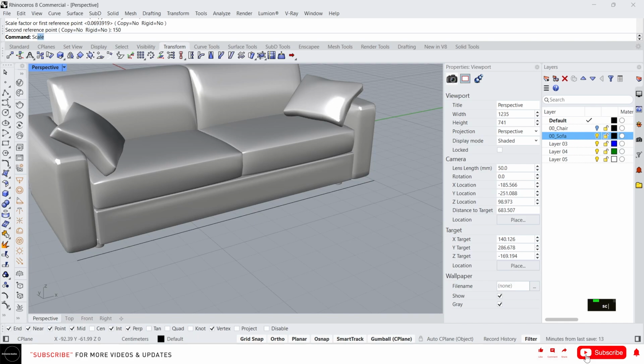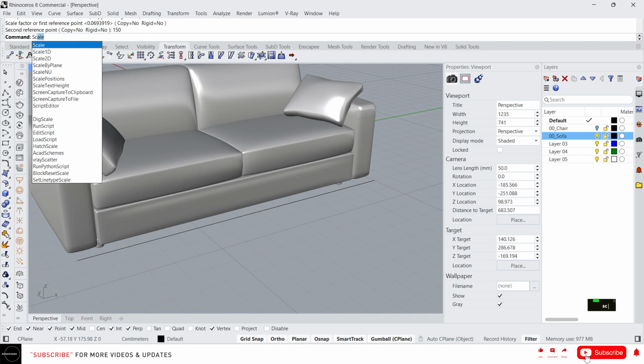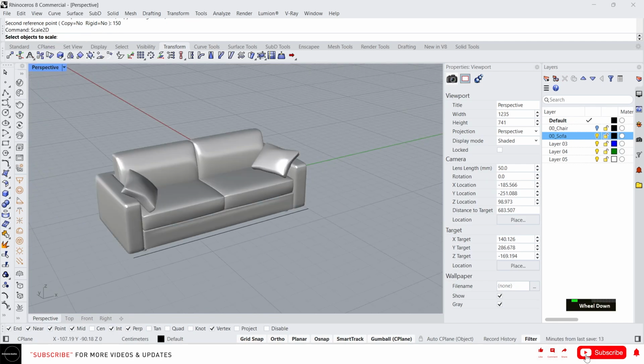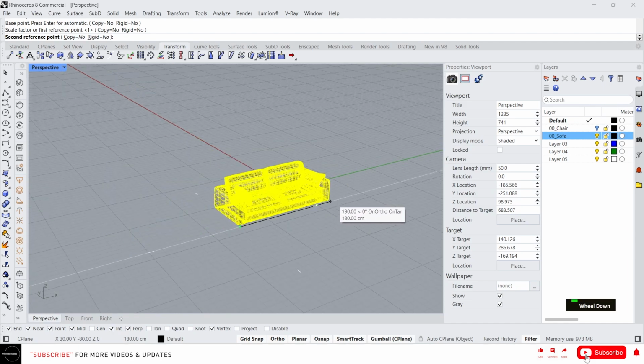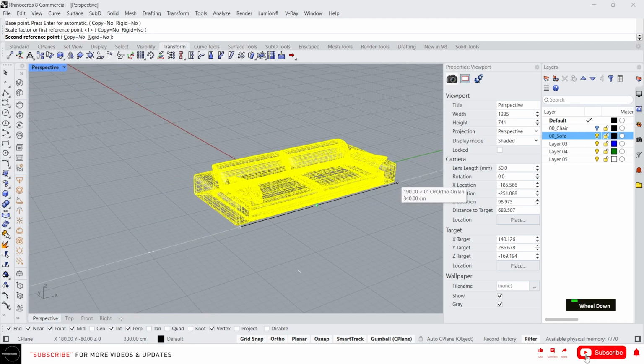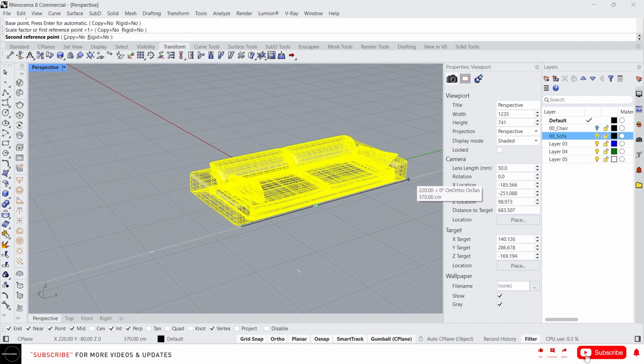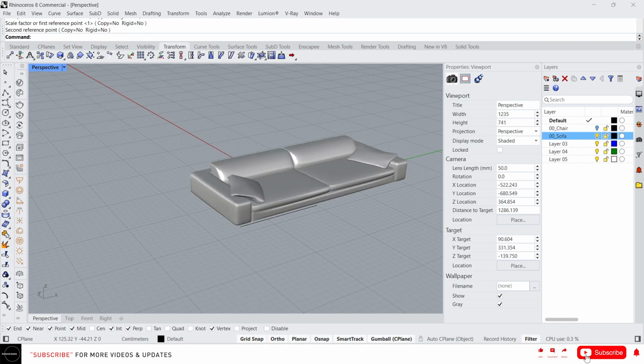And let's see the other two options. Normal scale is scale 3D, which is the object will be scaled in all three directions. But in scale 2D, just select this, select the object, enter. The scale 2D will scale only two directions. Let me show you. Just choose the base point and the first reference point. You can see here it scales only x and y direction, not in this z direction.